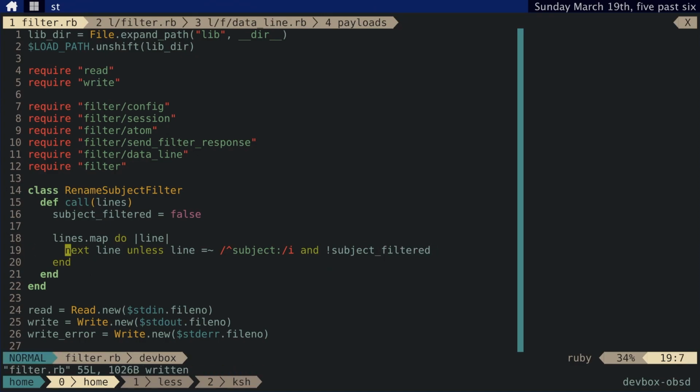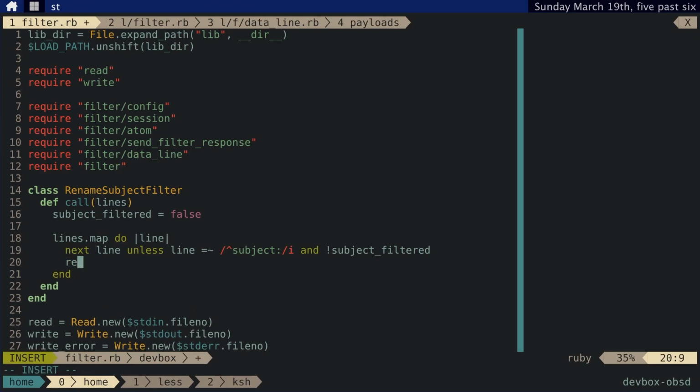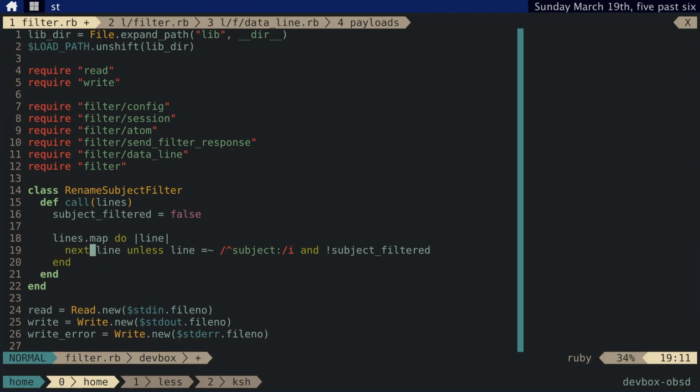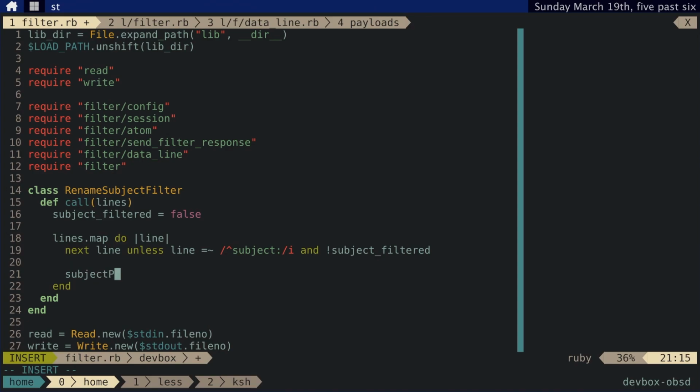And we do next because if we do return, the way that blocks work is that this return will return out of this call method. And we don't want to do that. We just want to continue with the next line of this array. So we set subject to filtered equals true.